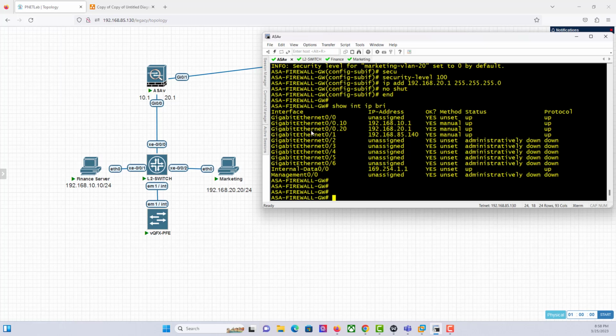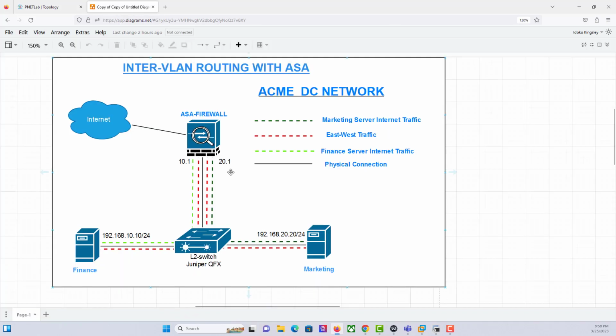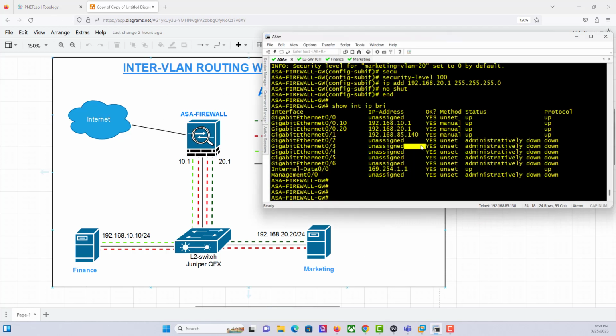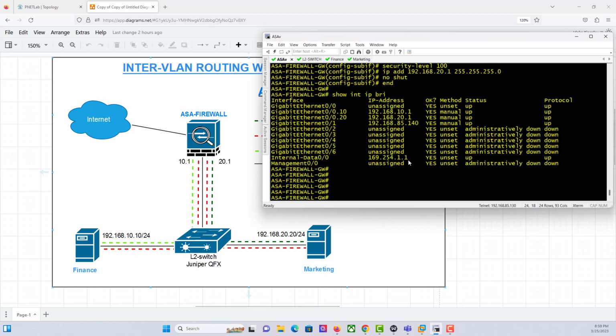So with this we now have, you know, here we are using private IPs, and this service needs to go out to the internet. So what do we need to do? We need to do NAT. So I'm just going to configure the NAT, implement the NAT translation on the ASA.